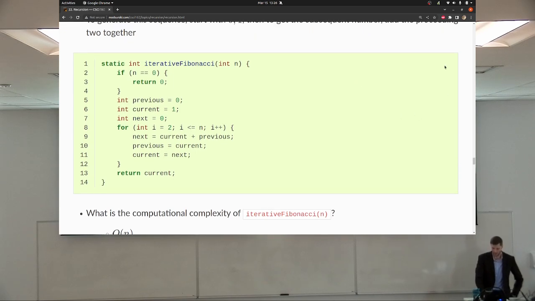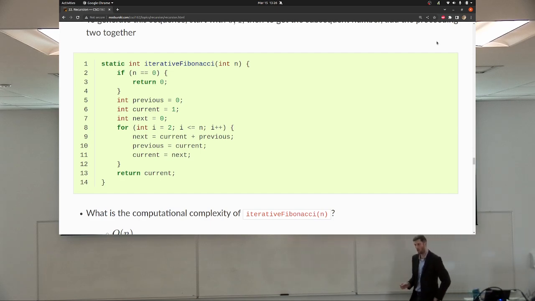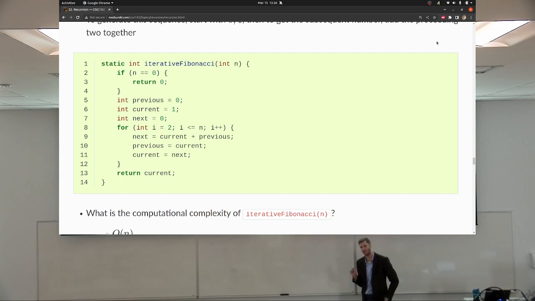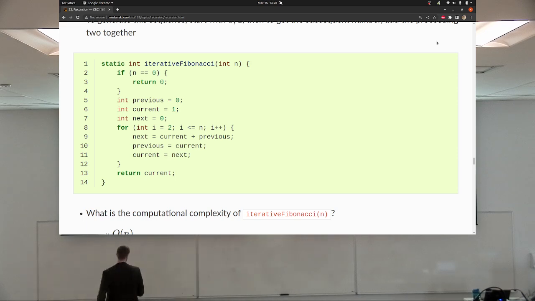So here is some iterative code. I'm going to give you a minute. Look at this code, make it make sense in your head about what it's doing. It's not recursive, it's iterative.